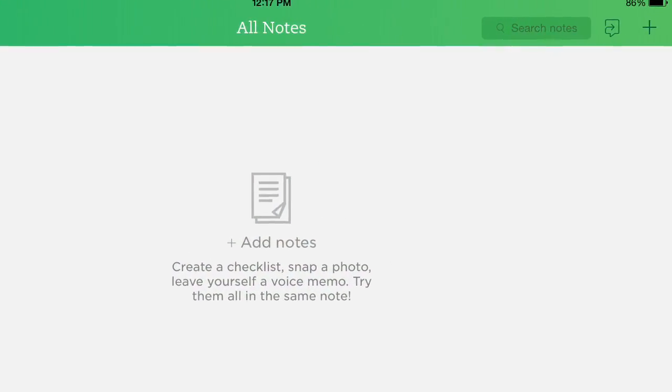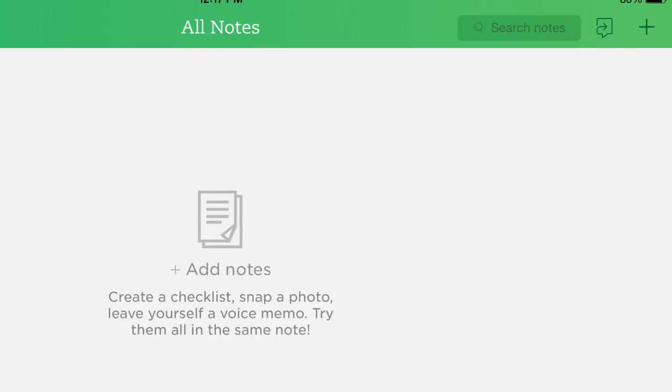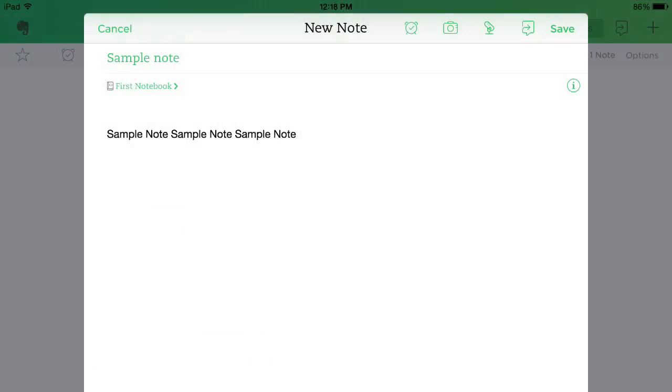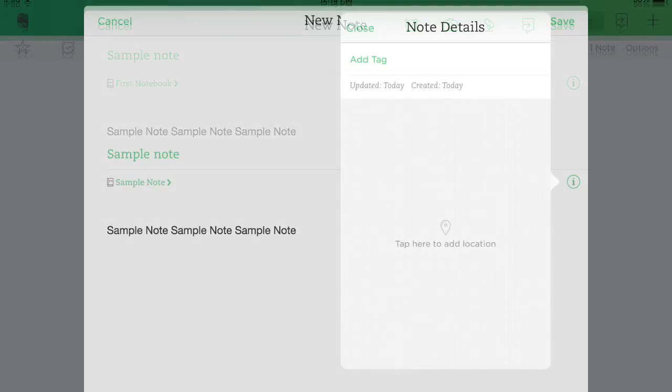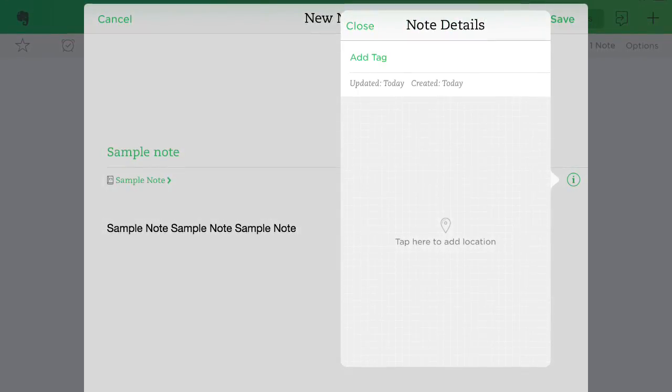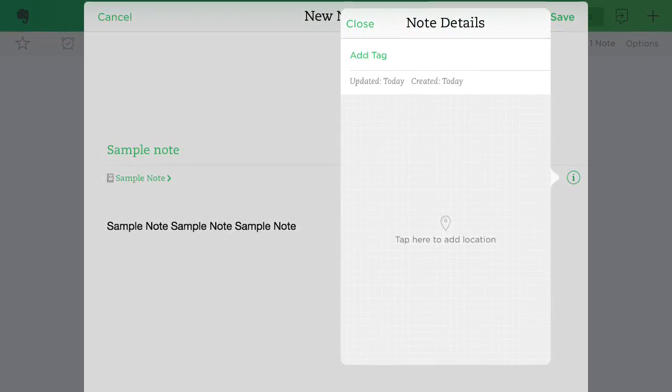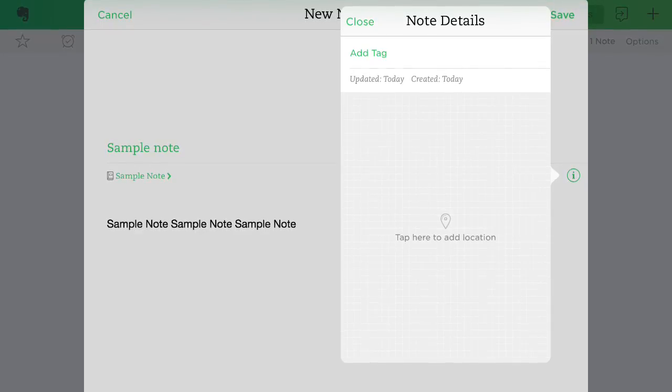Once you are logged in, at the top right-hand corner, you will see a plus symbol. When you tap on the plus sign, you will be brought to a new window that is titled New Note. Here, you can title the note you are making and add any information such as recordings, pictures, and location. You can also create a notebook that can hold multiple notes you have written.